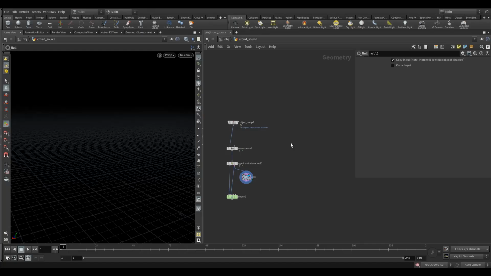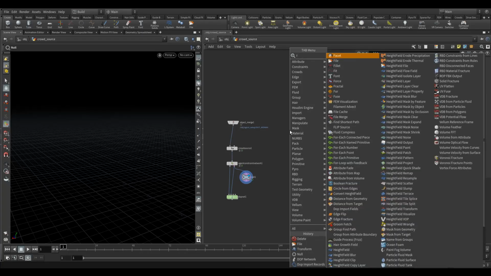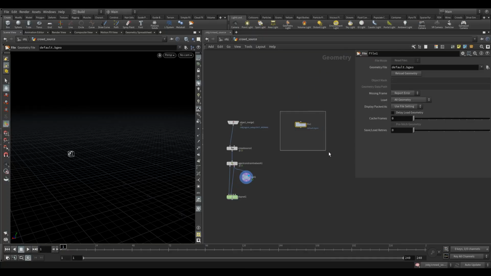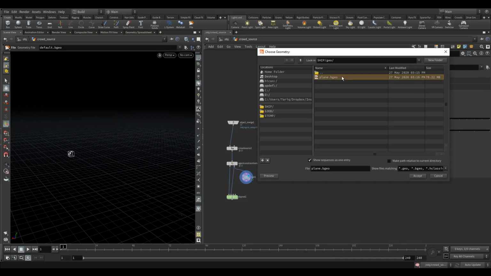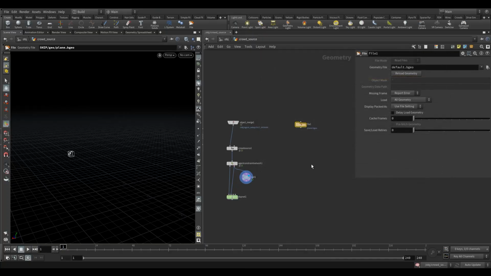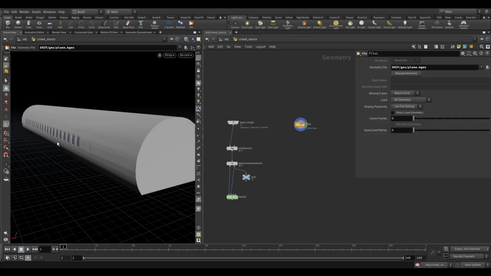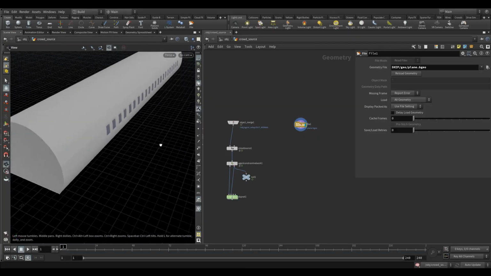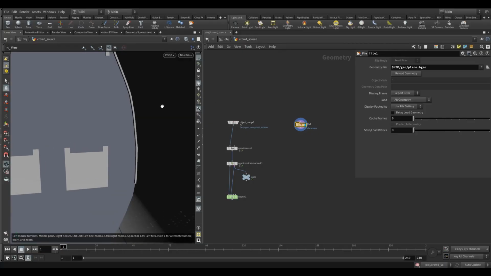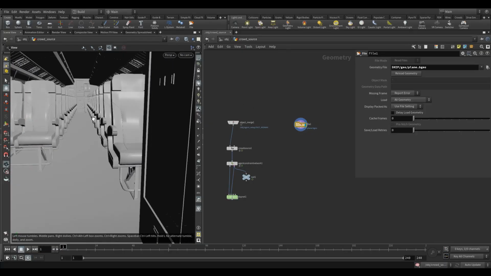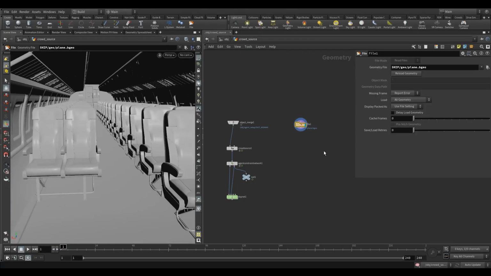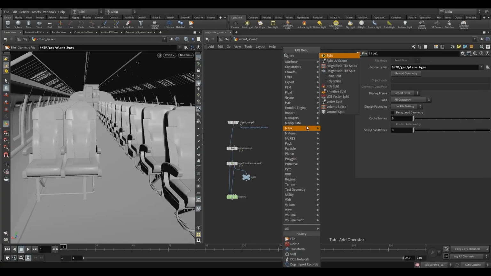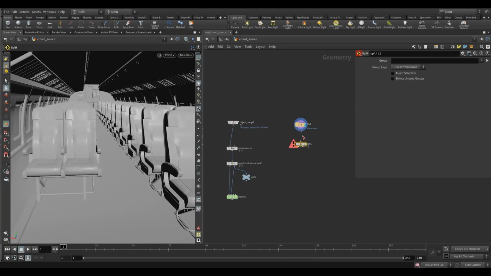So let's bring in the airplane geometry. I'm just going to drop a file node here and find this plane file. Grab that, take a look. Okay, so there we've got this airplane with all this lovely detail on the inside, which is where our camera will be, around here. And first of all, let's split out the chairs.